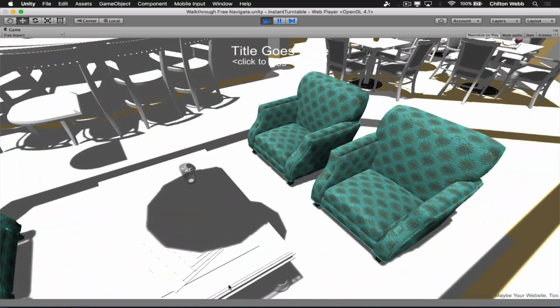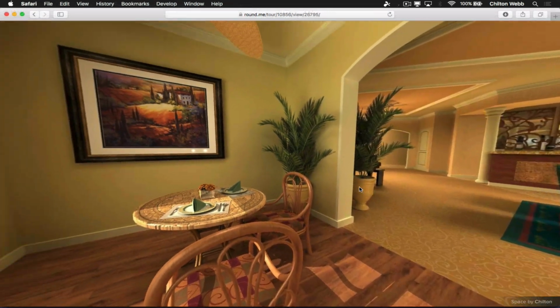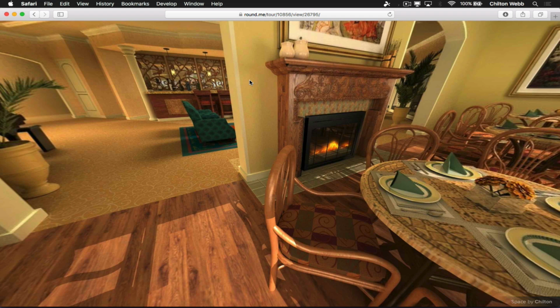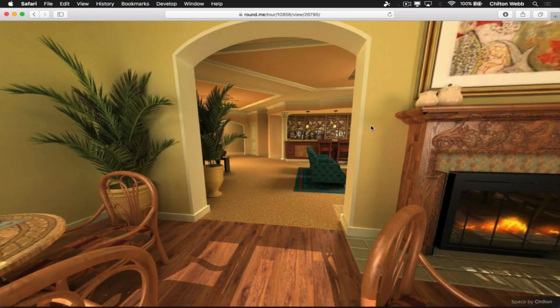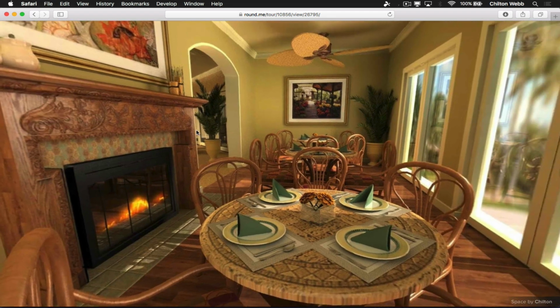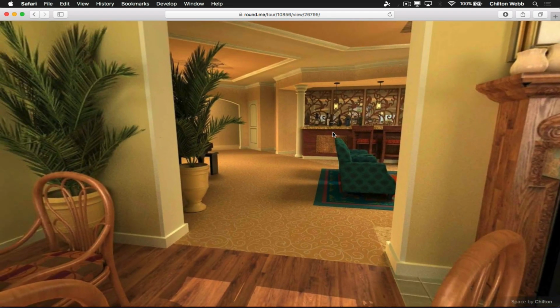I'm going to do this every day for the rest of the week, and hopefully by the end of the week we'll have a fully finished and amazing looking site that looks just like this Round Me website version of the renderer, except that it will be in real time. So tune in tomorrow. Thank you very much.